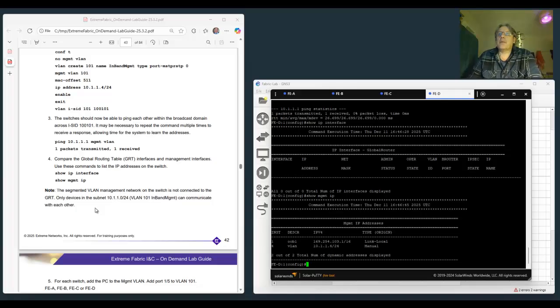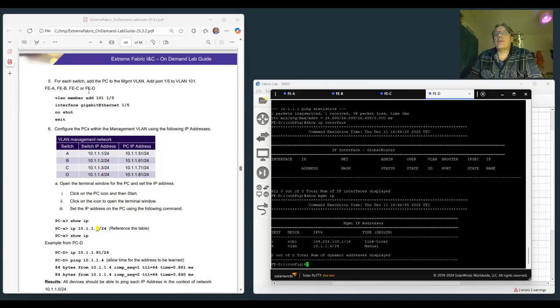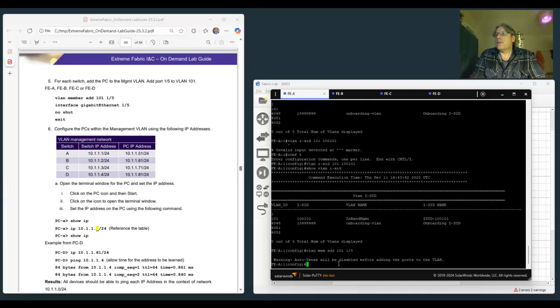The segmented VLAN management network on the switch is not connected to the global routing table. Only devices in the subnet 10.1.1.0/24, VLAN 100's in-band management, can communicate with each other. So for each switch, add the PC to the management VLAN and add port 15 to VLAN 101. So what it's asking, let's start with A, and make sure that VLAN member add 101 is added to 15.